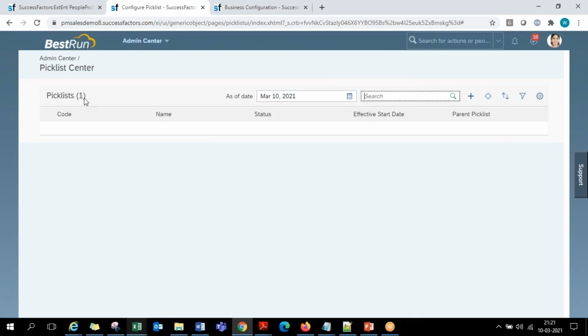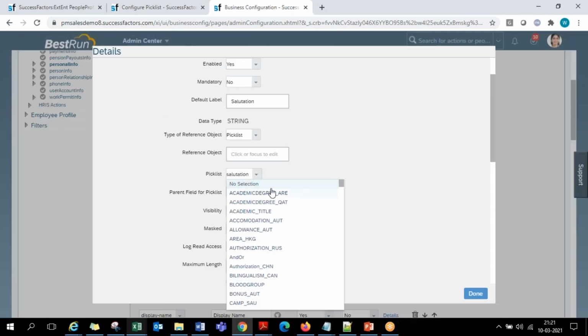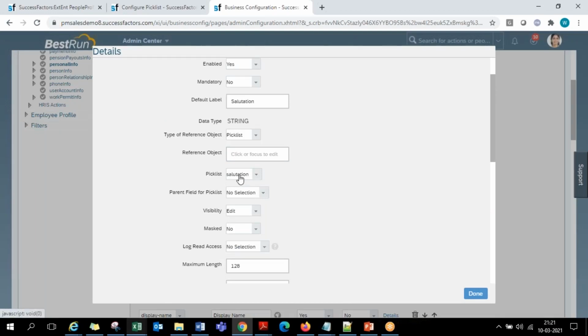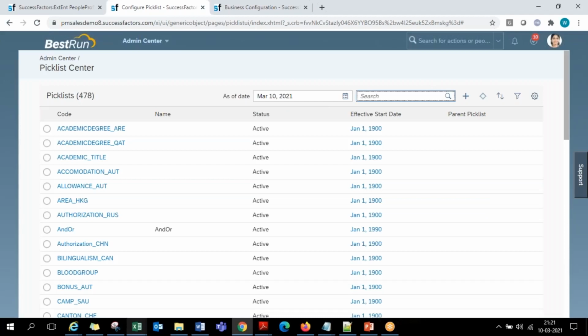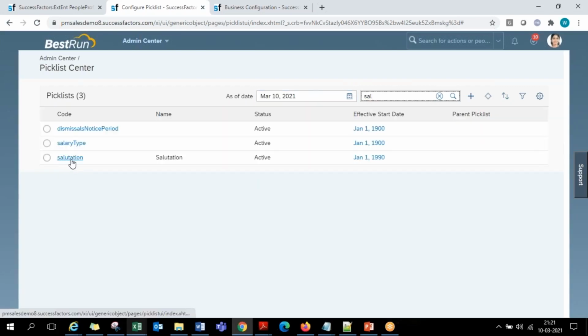If I clean it, it will show us 478 pick lists. So those 478 pick lists are coming here in the drop down, all of them. In that, salutation is what we have selected. The salutation is the exact code given in the pick list center, as it is, case sensitive, guys. Here in the pick list center, it is defined in small letters completely, so there also it will be defined in small letters only.